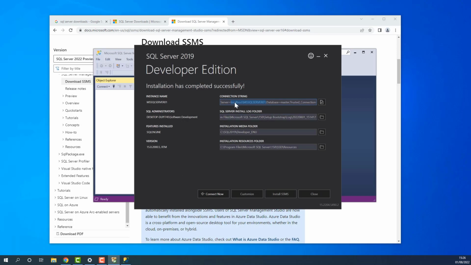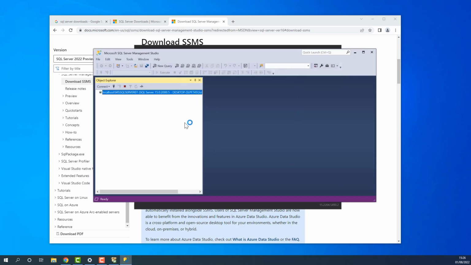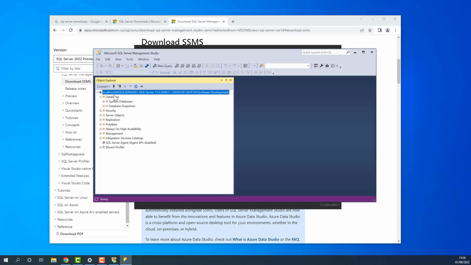That's what I will copy now. So Ctrl C for me. I will come back here to this window. I will paste it here. I will say connect, and here I am in a fresh Microsoft SQL Server installation. And that's it. This is how you download and install the newest version of the Microsoft SQL Server Developer Edition and Microsoft SQL Server Management Studio.